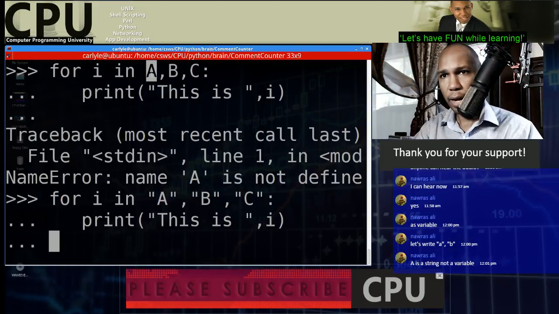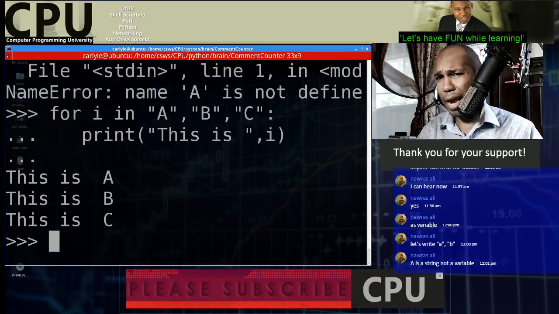Previously, we just said A, comma, B, comma, C. And now we say in quotes A, in quotes B, in quotes C, separated by commas, of course. Same syntax otherwise. And now let's type enter and see what happens. Boom! This is A, this is B, this is C.